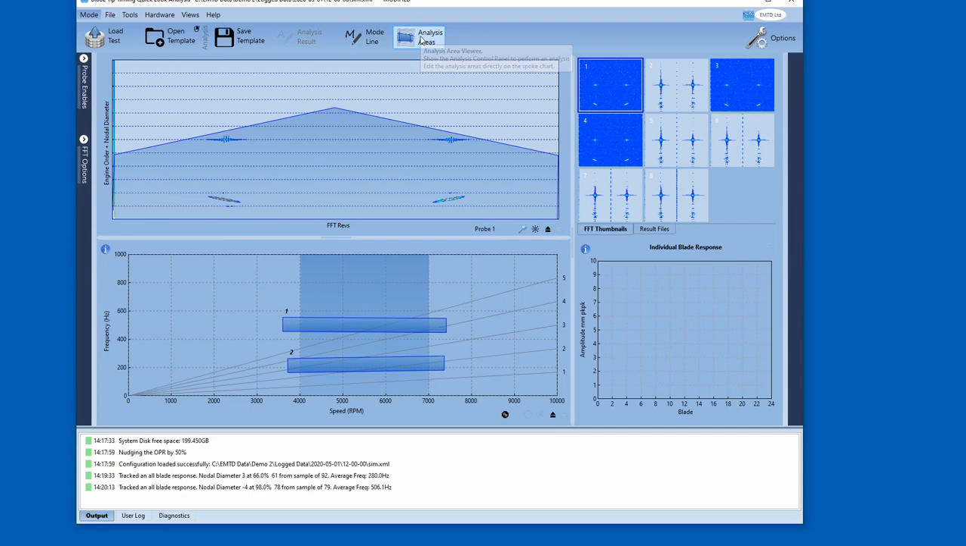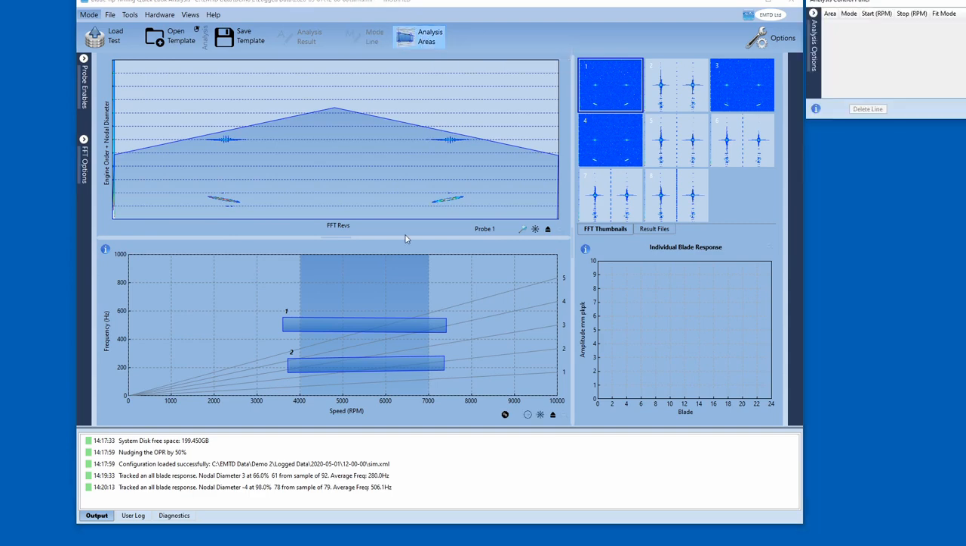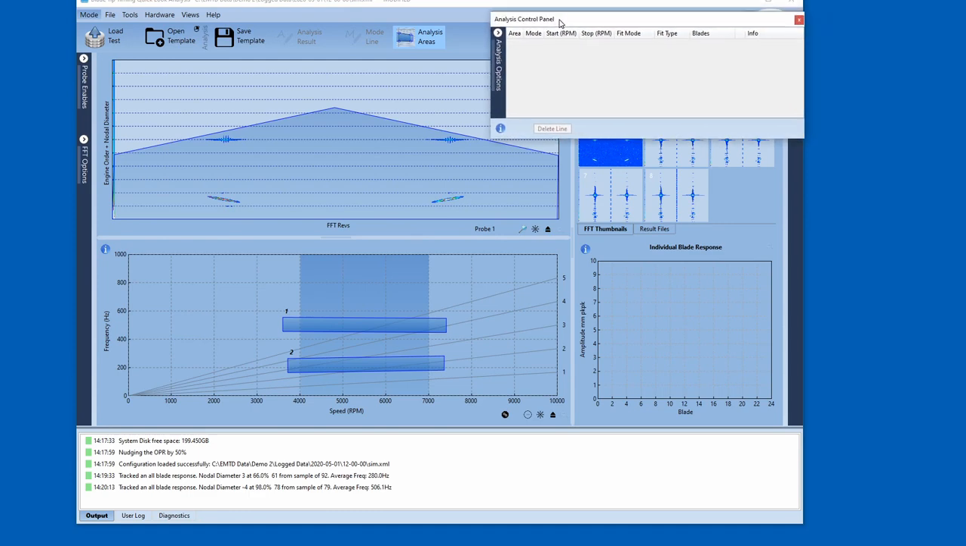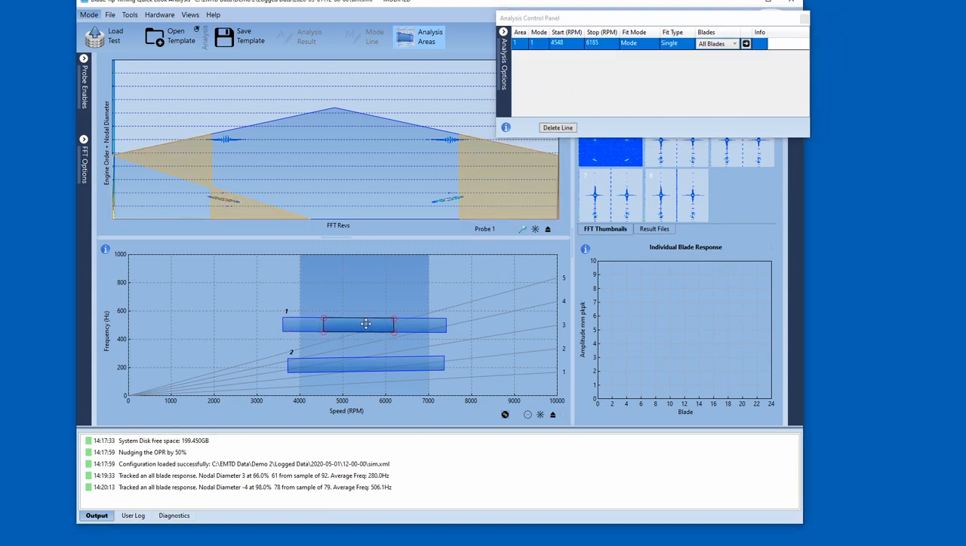So now I need to add some analysis areas, which I will do. So control, let's just pull that across so you can see. Left control click. I'm going to make that slightly bigger. Left control click. Okay.